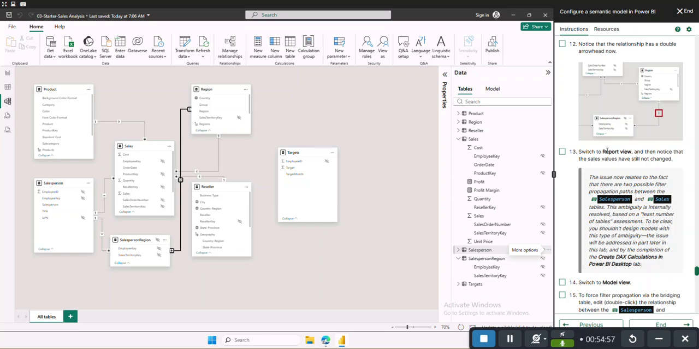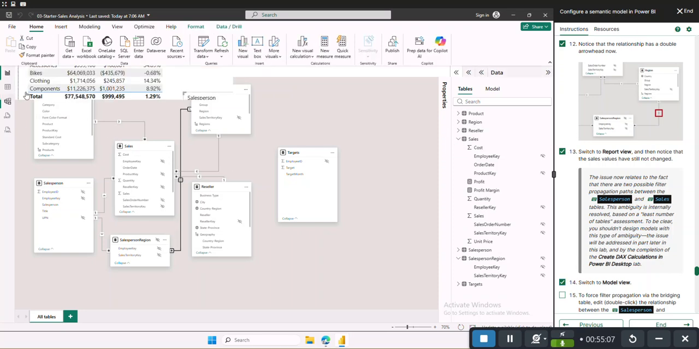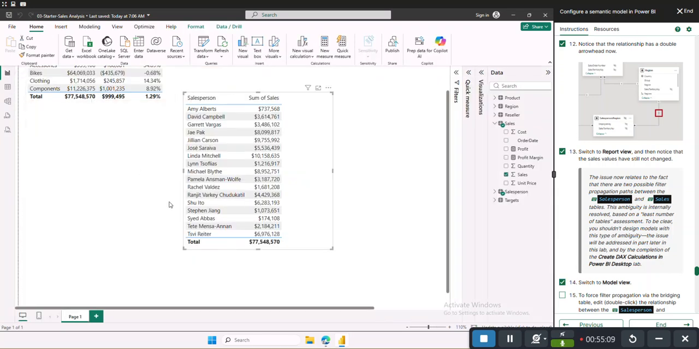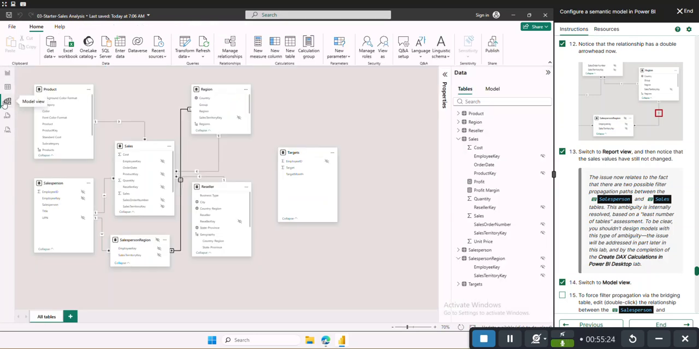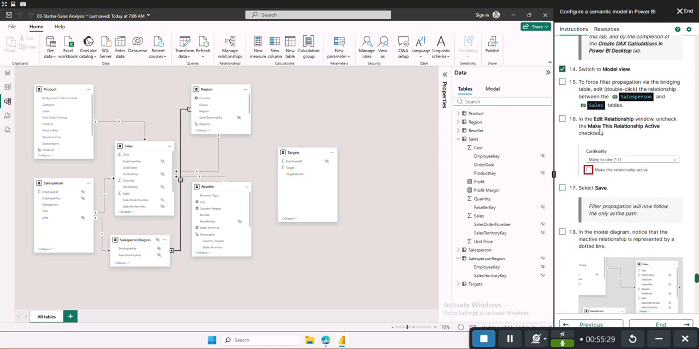Okay. Number 13, switch to the report view. Did Michael change? No. Report view, just switch back to the report view. Did Michael change? No. Okay, let's go back to the model view. Now we want to force this thing to happen.